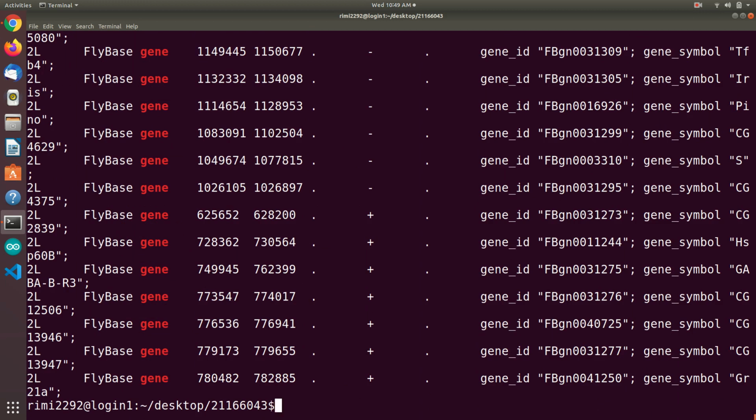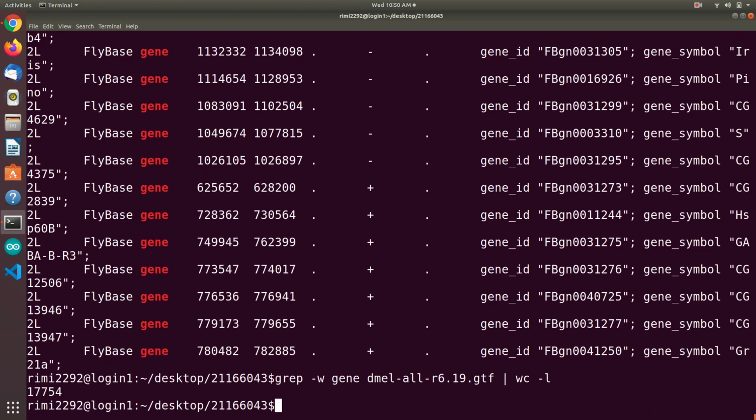But we should have done something like this, then we can see how many lines there are. We are using a pipe, so it's going to pipe the outputs to line numbers. So it will show the line numbers of where this gene expression is there.